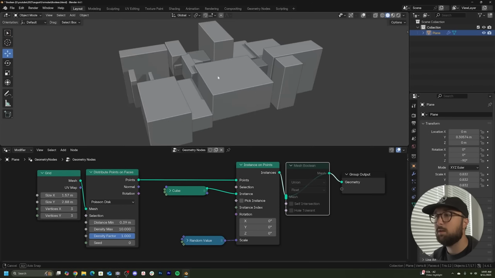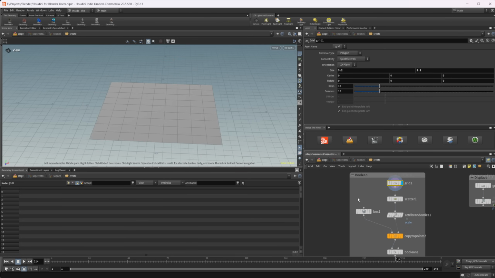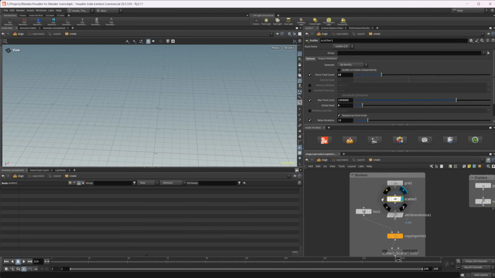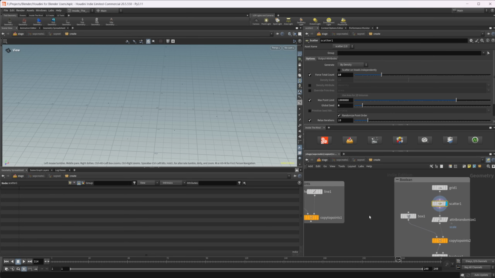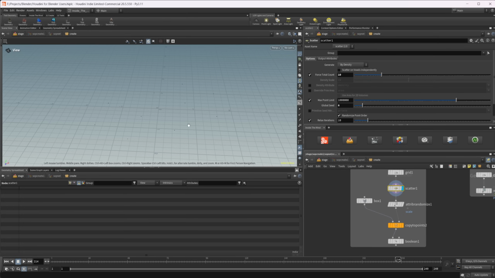The next thing that they talk about is the Booleans. So take a grid and scatter some randomly scaled cubes onto it, and then you Boolean them together. Inside of Houdini, this is super simple to do. We take a grid, same thing as Blender. We're just scattering some points onto there. Inside of Houdini, we do a copy to points operation, like we saw with this instancing on points. But we have the ability to put some data onto those points.